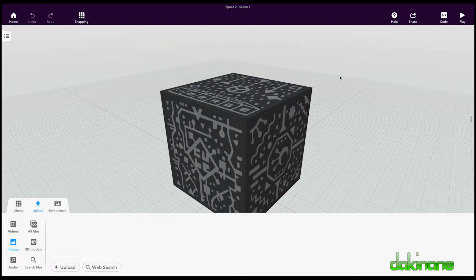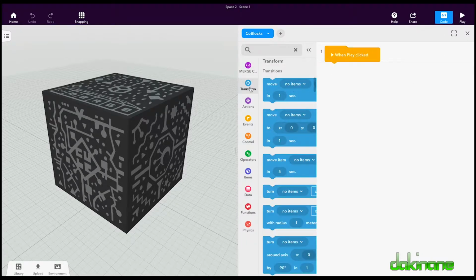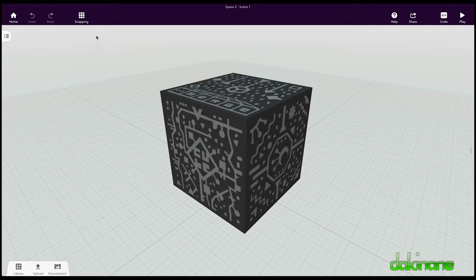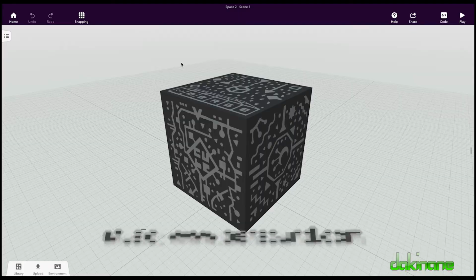Up here in the top right hand corner we can actually add some coding blocks. If we click on Code Blocks, you'll recognize these kind of blocks from a Scratch or Tinker interface, and a later tutorial will show you how to use those. Over here, last of all, is the Snap to Grid option, and that will help us place objects accurately inside MergeCube. So that's it, a quick overview of the interface.